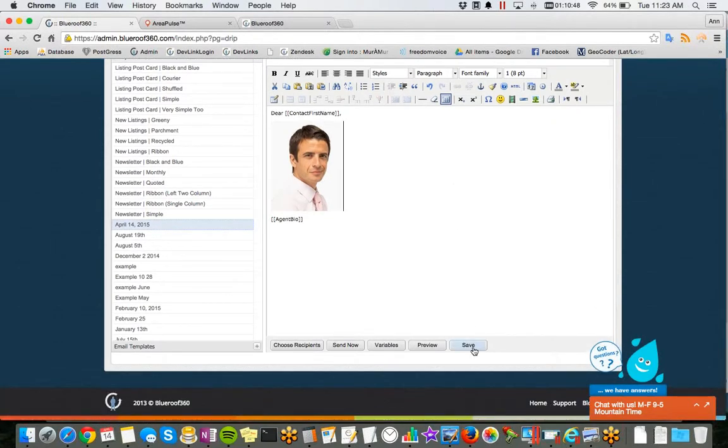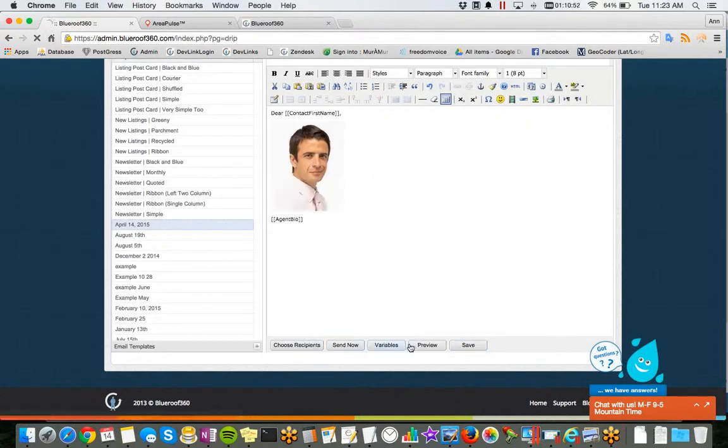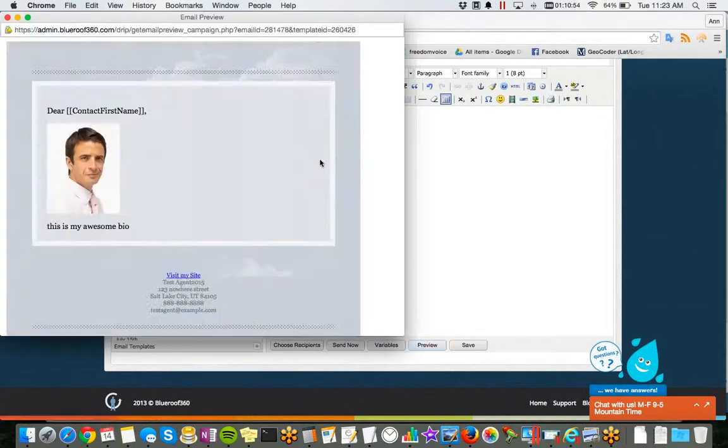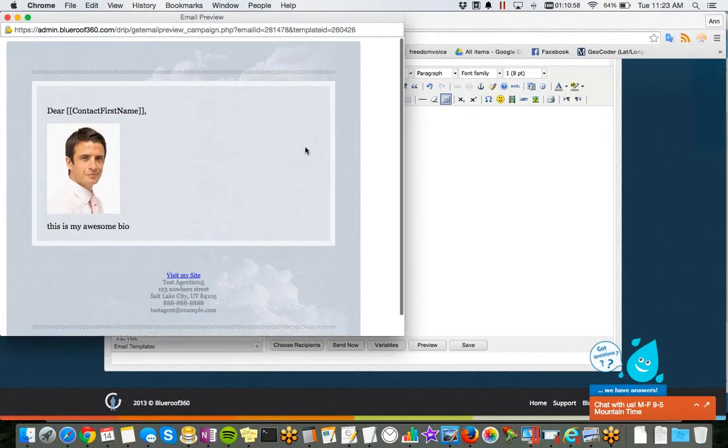So I'm going to go ahead and save my email, and now I'll preview it. And it's pulled through that template, so this is how the email will go out.